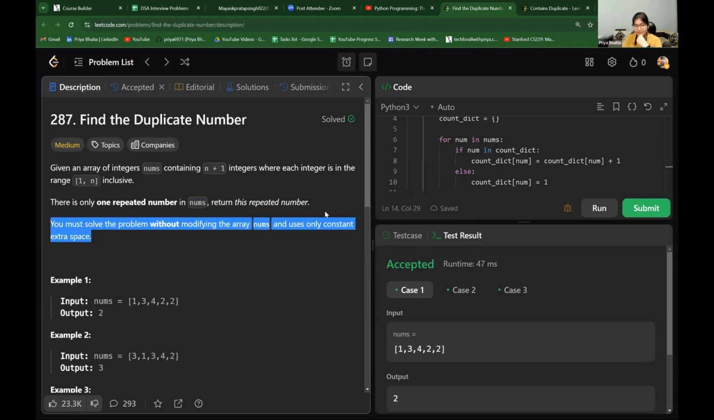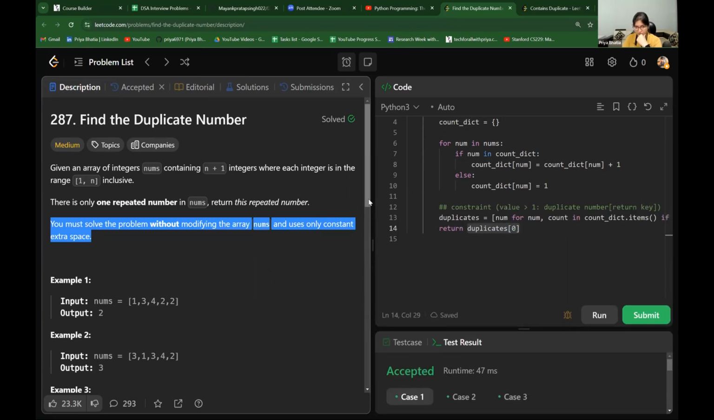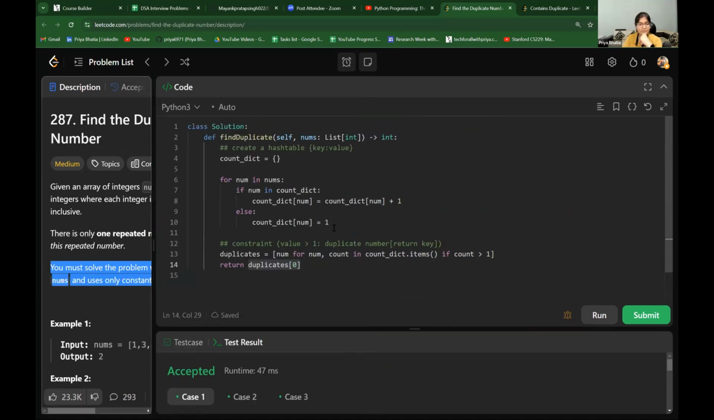It's okay. But they have clearly mentioned that you have to write an approach of constant extra space. So definitely, if you say this approach to the interviewer, they will ask you for a more optimized version, which we have already discussed, right?